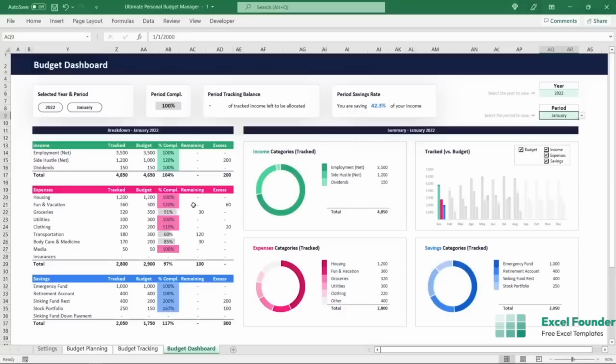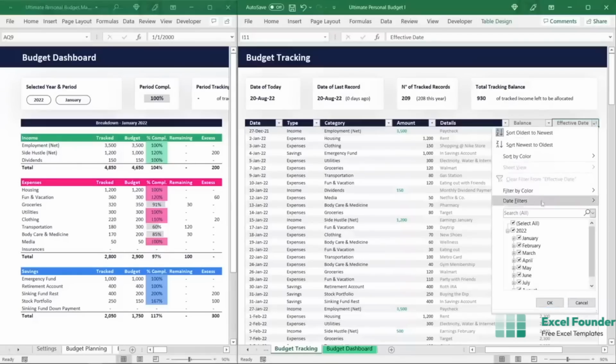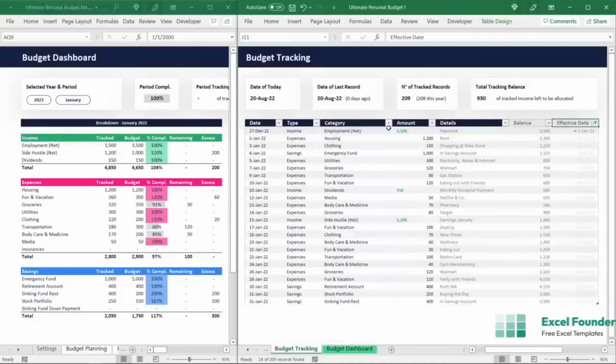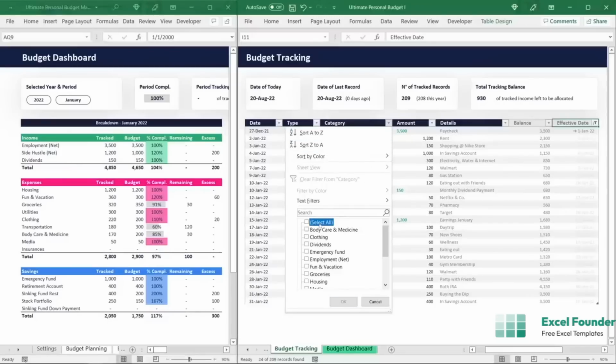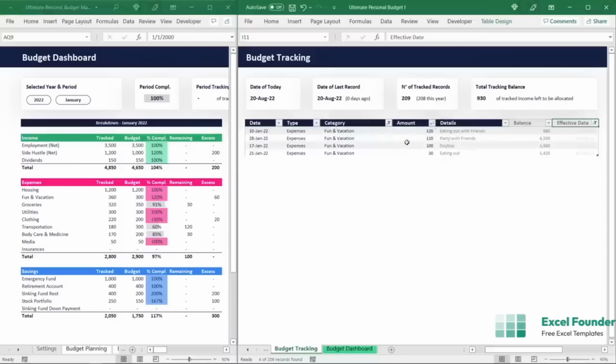If you want to analyze the individual transactions for a specific category in a given period to better understand the overall category performance, you can display the budget tracking sheet in split view right next to the breakdown, then filter down these records to the respective period and category, and then simply sort by amount to identify the main contributors.